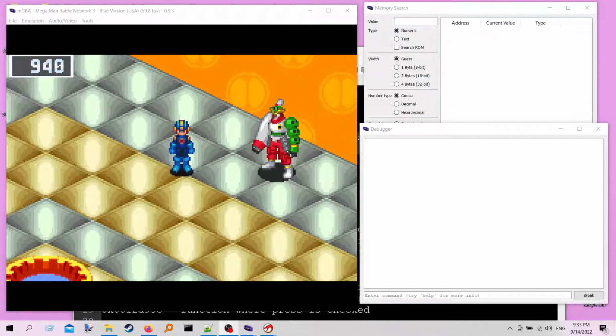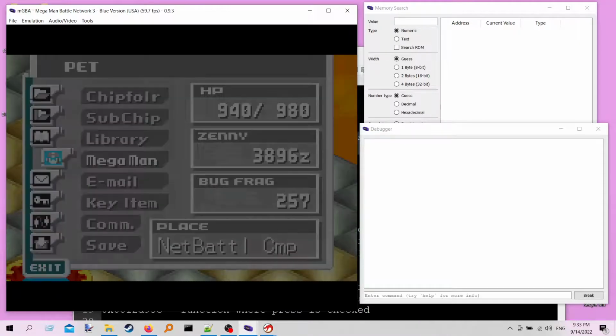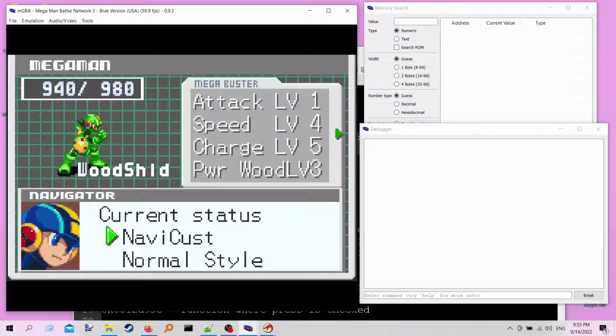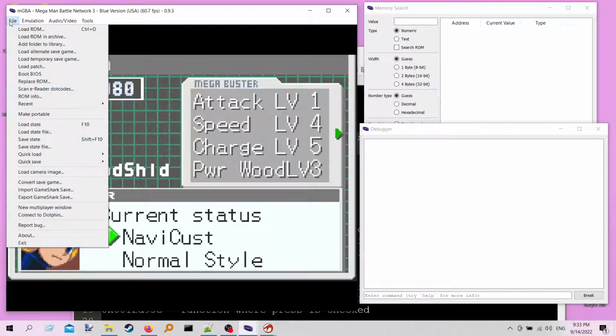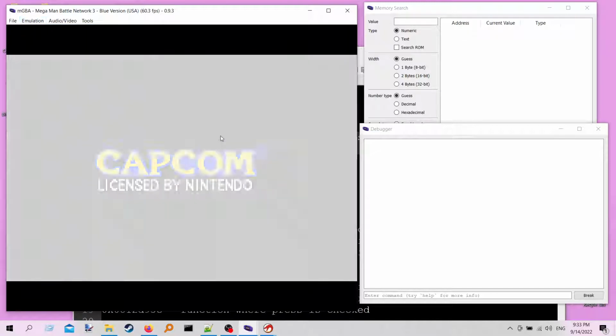Today, we're gonna be working on Mega Man's style changes. One of the cool things that this game has to offer is that Mega Man here can style change. Right now I'm in the wood shield style, and that is not actually what I want. Let me reload my state here. Maybe it's what a reset. There we are.